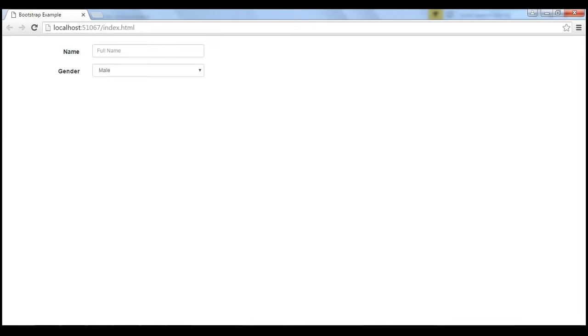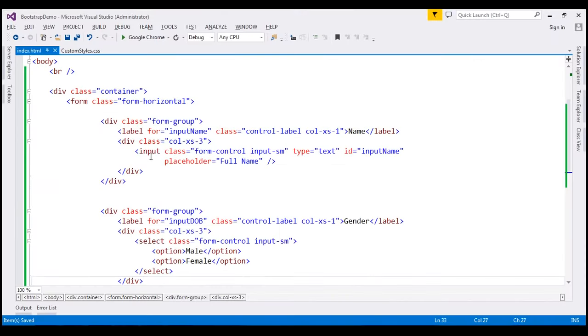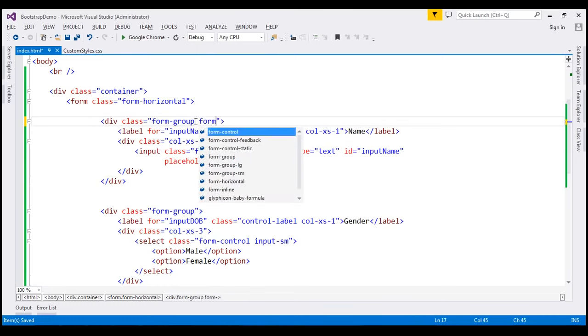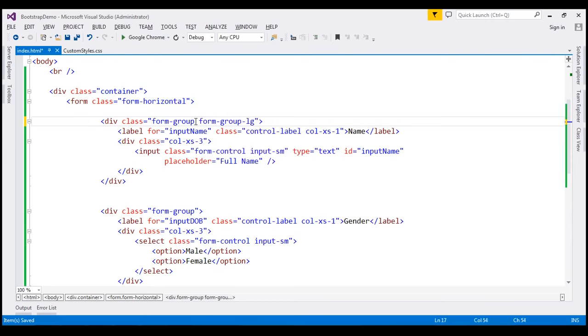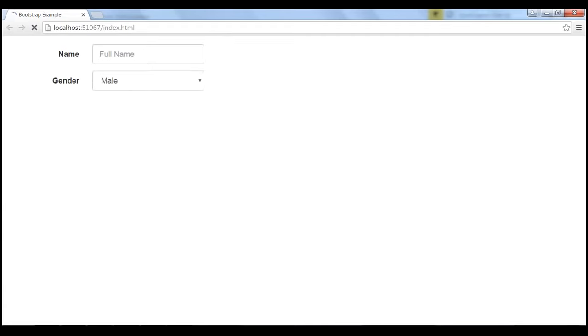Now the height that we see here is the default height. To set a larger height for the form controls and their associated labels, we use form-group-lg class. Let's use that class on the form group that we have here. So along with the form-group class, we are going to use form-group-lg class. Let's do the same thing on this form group as well. Let's save our changes, and when we reload this page, notice now the height of the form controls and their associated labels change as expected.